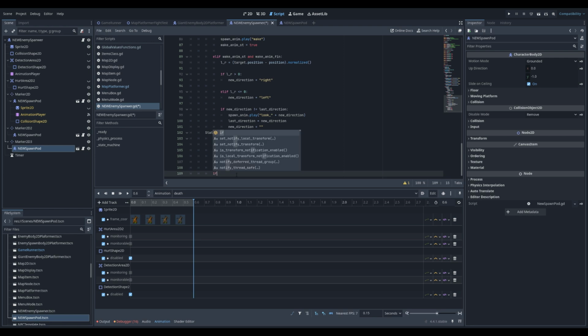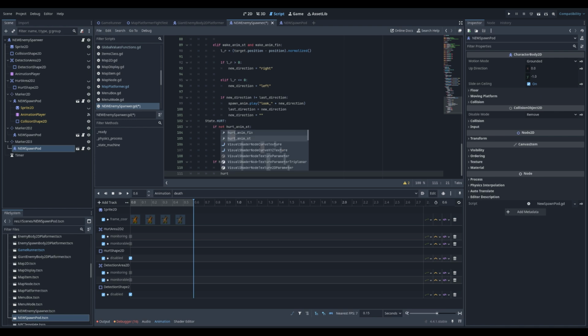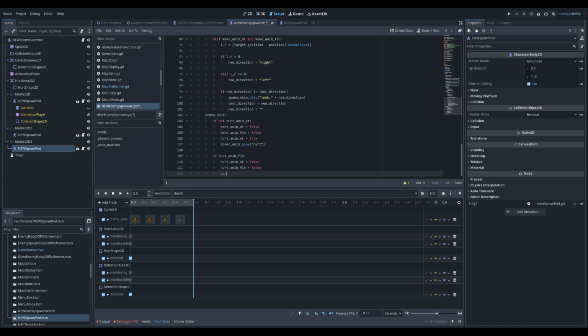Alright, if hurt animation finished, hurt animation started, hurt animation finished, both of those are now equal to false. Super cool. Current state equals state dot wake, if target, else state dot state. So when we enter the hurt state, we've just taken some damage from the character attacking.